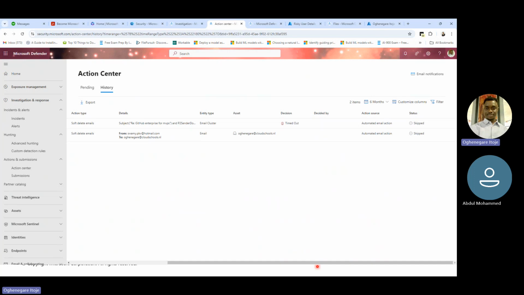Then for manual email action, a manual email action is taken on email. An example includes a soft delete of an email message or remediating an email message. So that's manual. Then we have another one called automated device action. This is an automated action taken on an entity, such as a file or a process. Examples include sending files to quarantine, stopping a process, or removing a registry key. So those ones we call automated device actions.